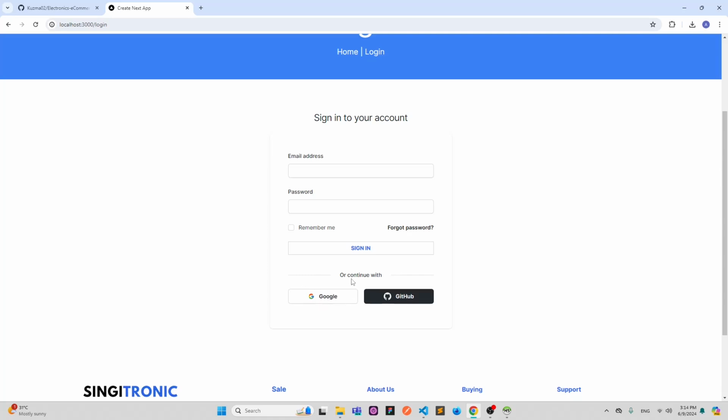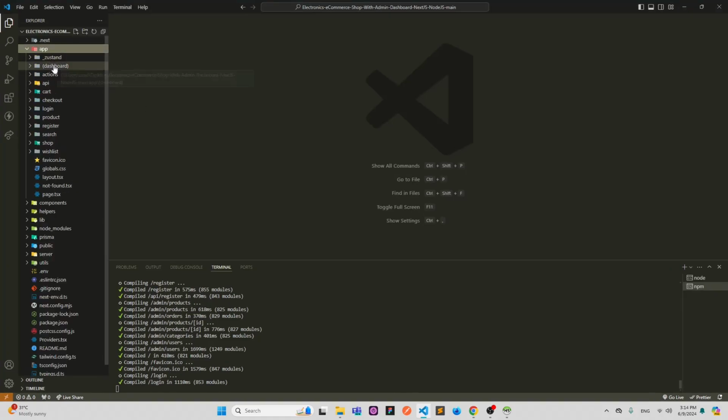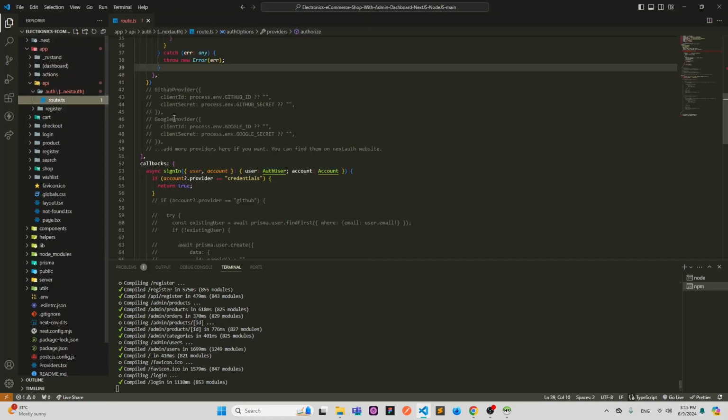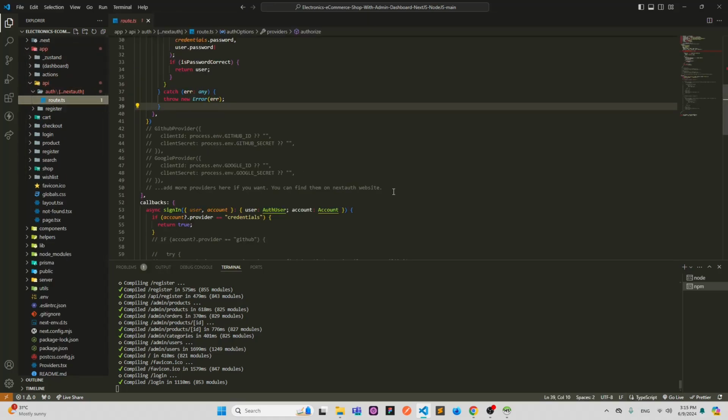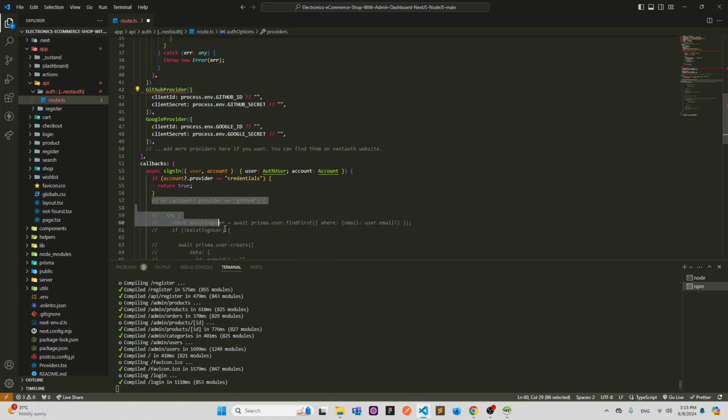By default this is disabled, but you can enable it easily by going to Visual Studio, go to the app folder, go to the API folder, go to auth route.ts, and I have commented this code here. So you just uncomment this code. This is for the GitHub provider and Google provider. Okay, and now also you uncomment this.